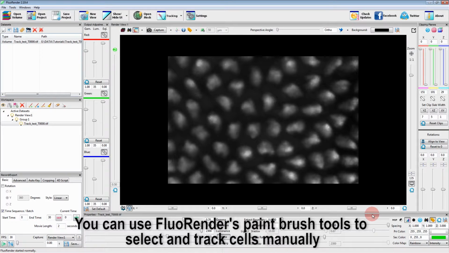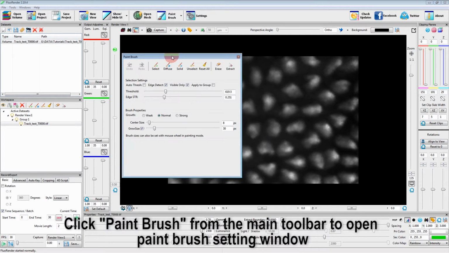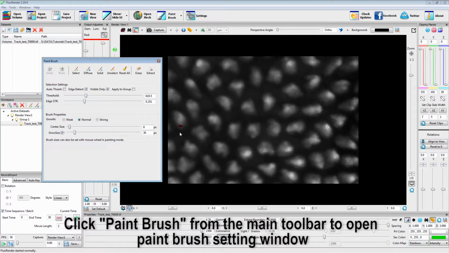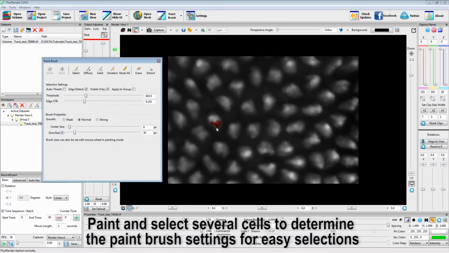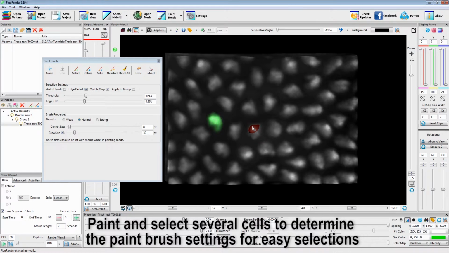You can use FluoRender's paintbrush tools to select and track cells manually. Click Paintbrush from the main toolbar to open the Paintbrush setting window. Paint and select several cells to determine the paintbrush settings for easy selections.